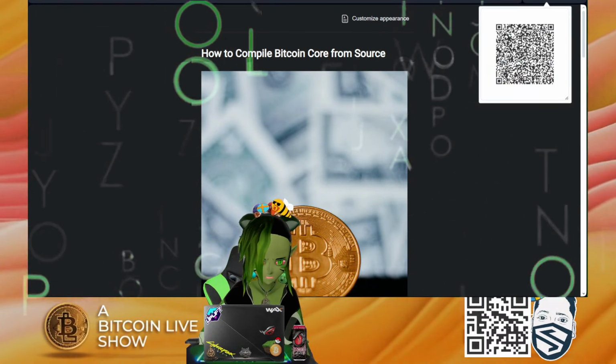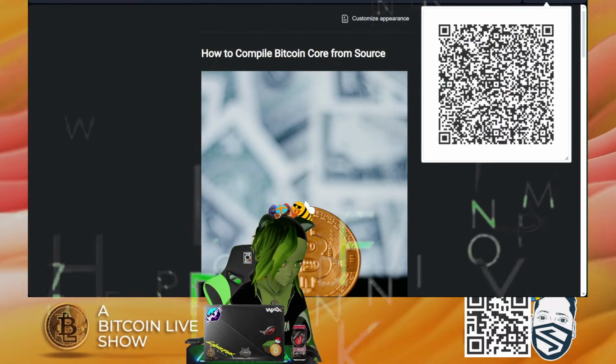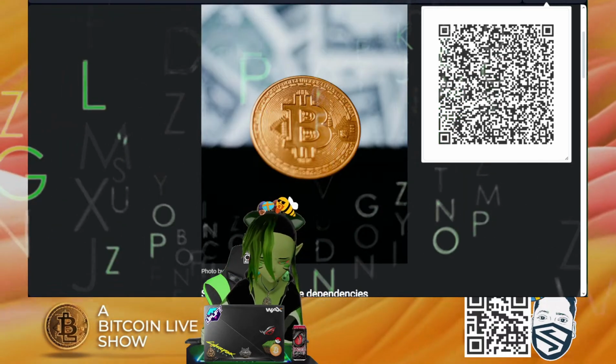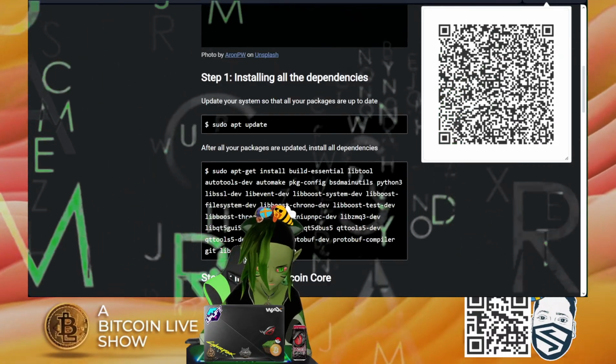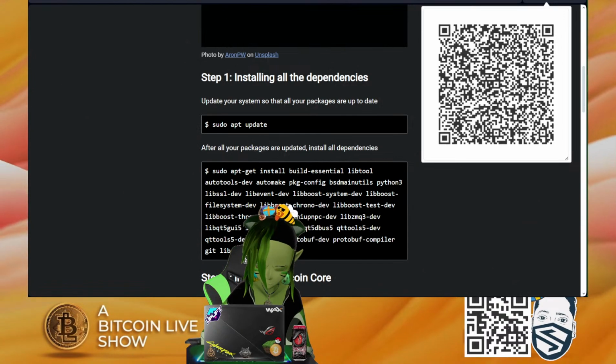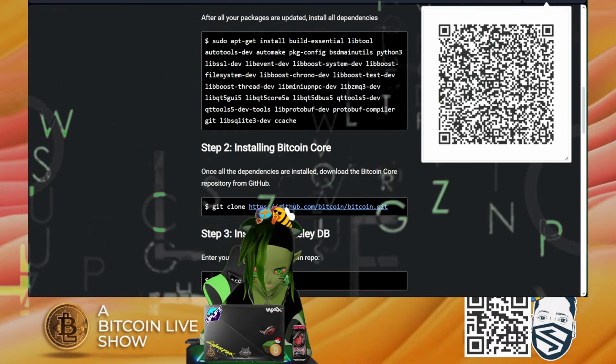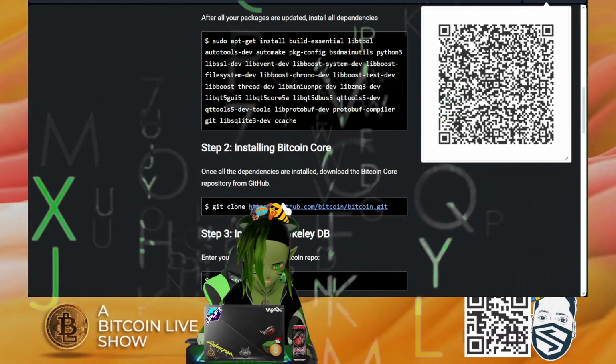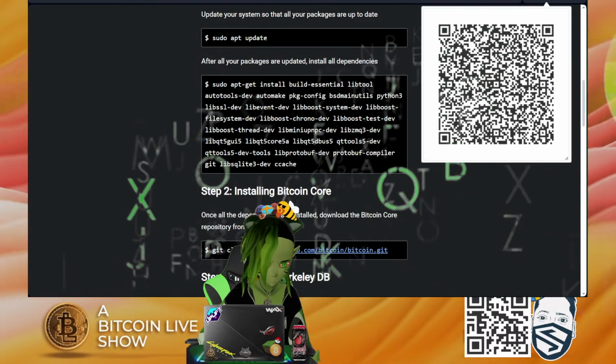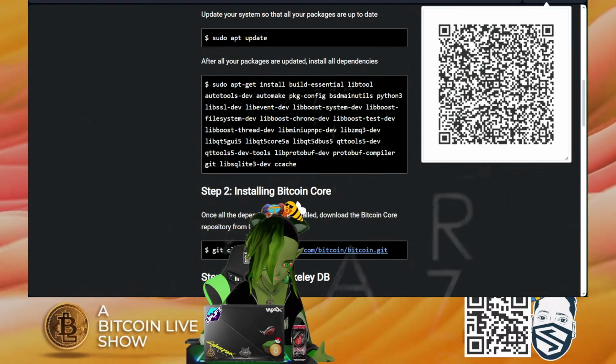So how to compile Bitcoin from source. We already showed you how to do it for most major systems. I mean, in case you're wondering, here you go. Although I think this one is mostly Linux. I believe it would work for most things.